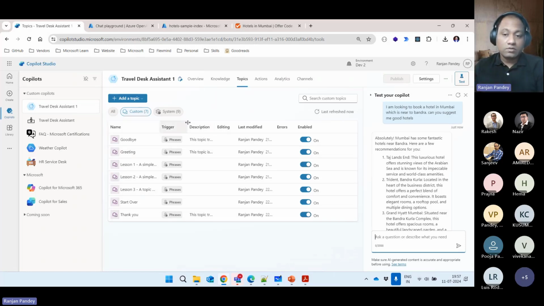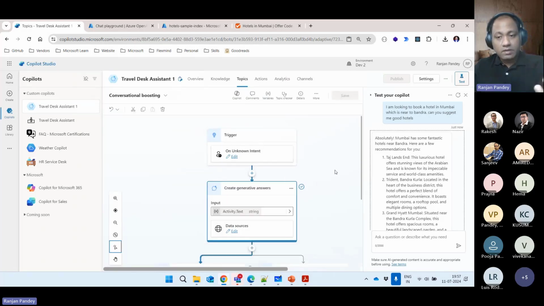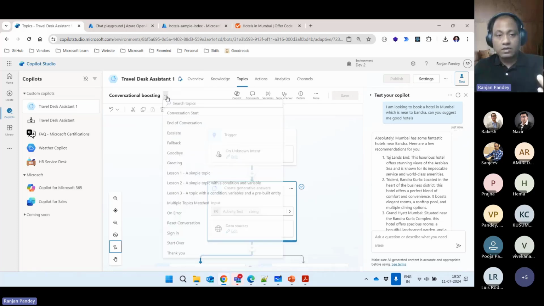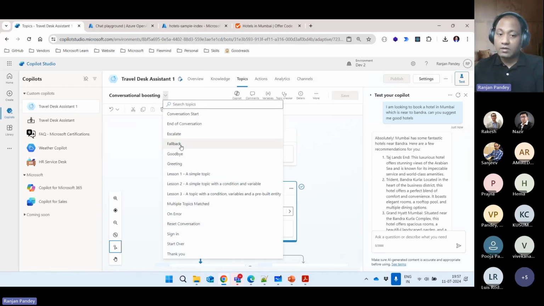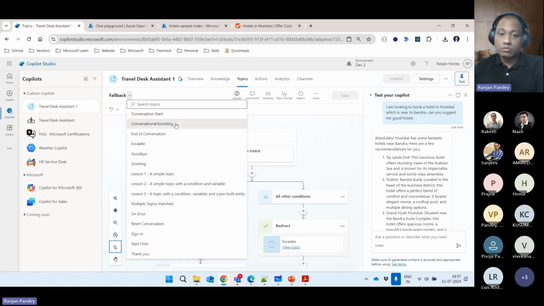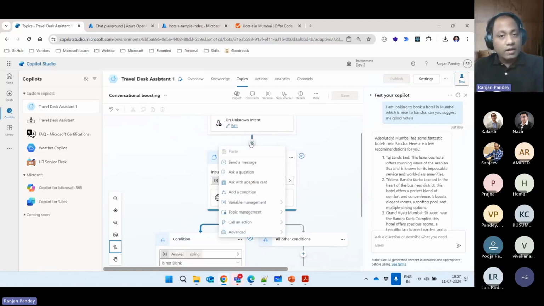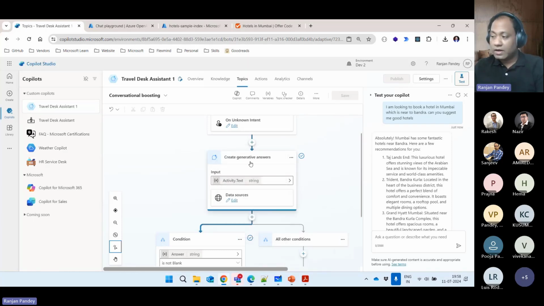If I click on this, it will show me that this particular topic is called conversational boosting. For example, I can write this in the fallback topic also. But here in conversational boosting, when we create a particular copilot, we have different actions that we can add. Here is a long list of different actions, and we have generative answers that we can include. So there's a generative answers node that has been added over here.